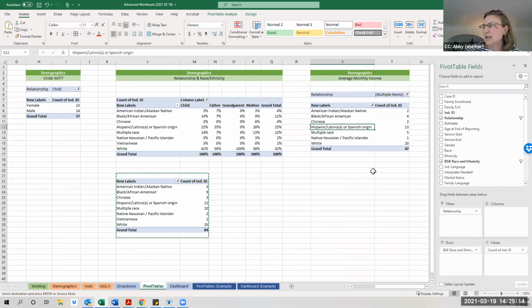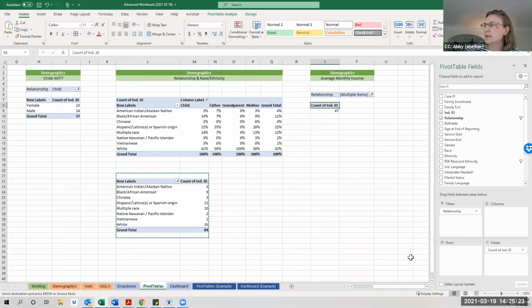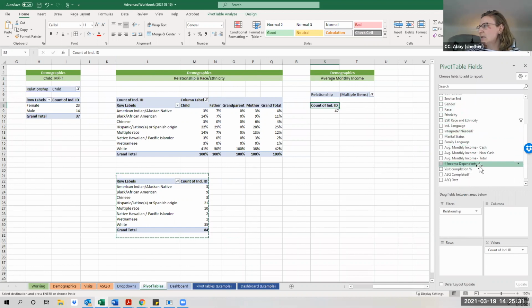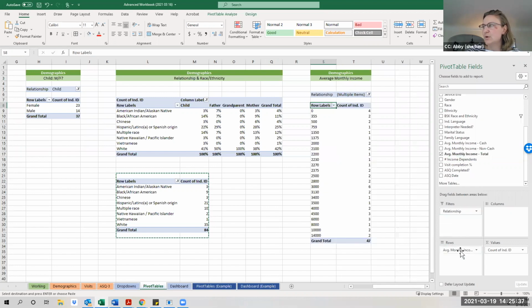The second thing I'm going to do is remove race and ethnicity. I'm going to do that just by clicking here. So now I know that I have 47 caregivers, but I'm actually interested in seeing income levels. So I'll go here. There's an option that says average monthly income total. So I'm going to click and drag that into rows.